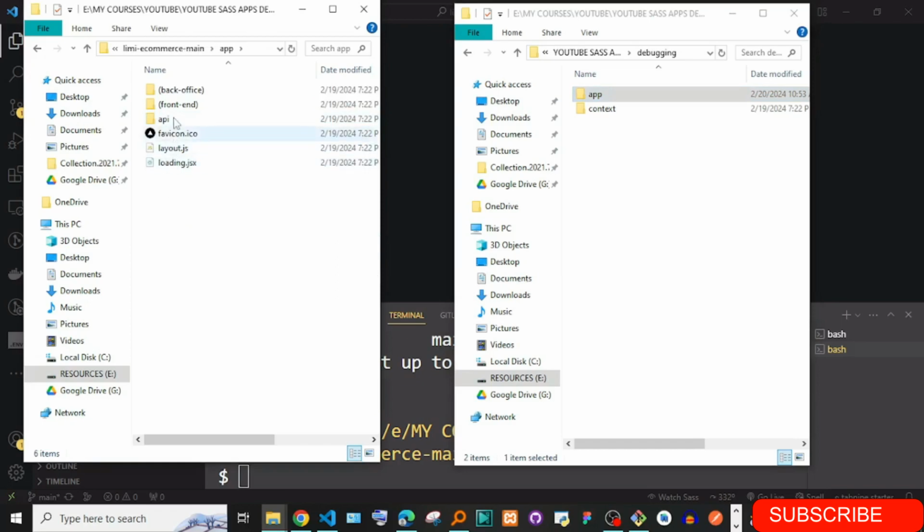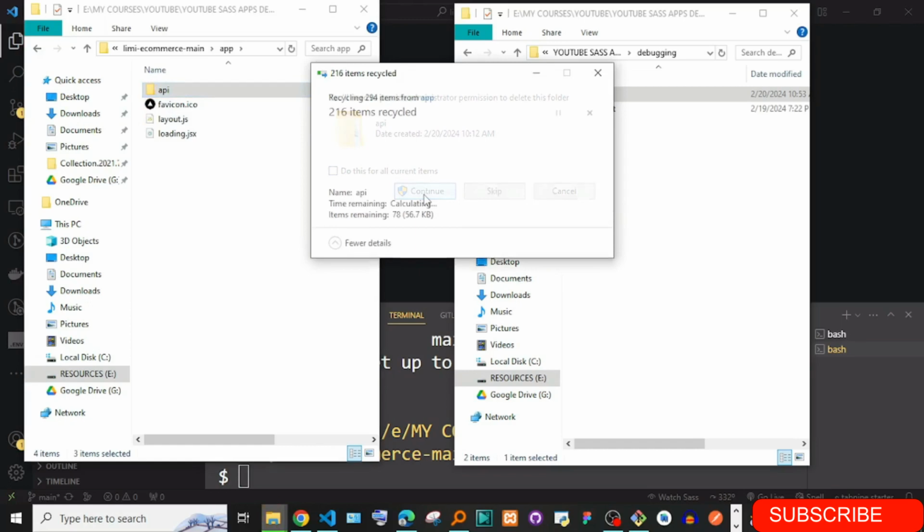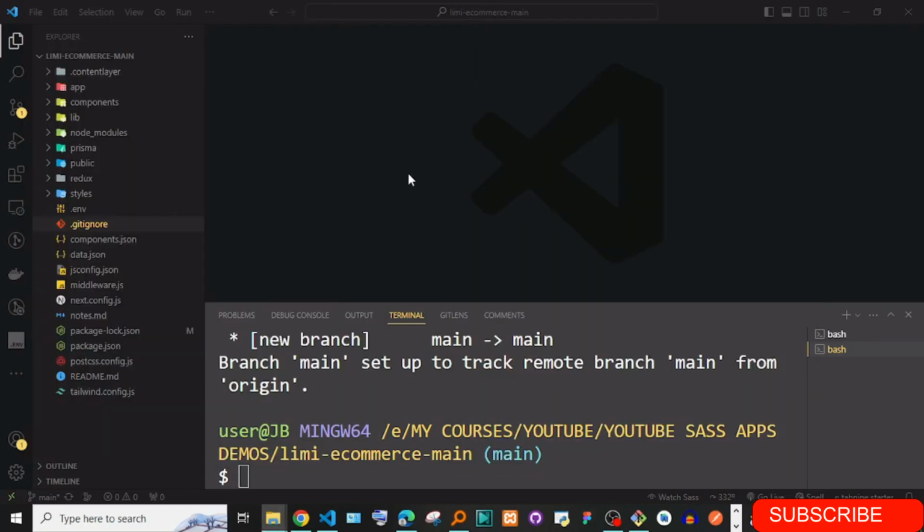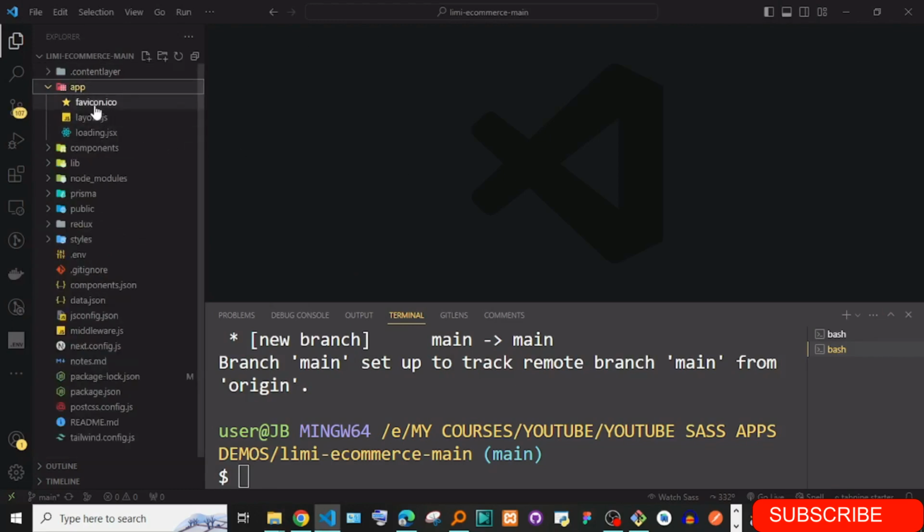So in the app, go ahead and delete the back office, front end, and API. All these three folders, I'm going to go ahead and delete them. I'm deleting them because we already have a backup of these files in the debugging folder. Okay, so after doing that, I want you to go back here in your app. Now in the app, we have three files: the loading, layout, and favicon icon.